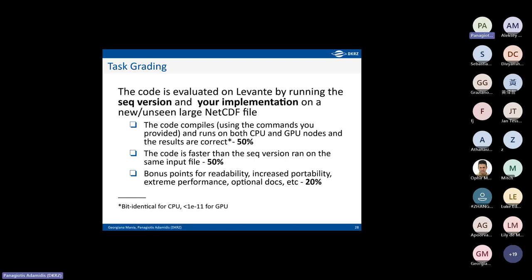And you can also get some bonus points for code readability, for increased portability, for instance, if you can also run it on different architectures in your compute center, like vector machines or, I don't know, something more exotic, and you can show us some logs and some performance that can also give you some bonus points. And also for documentation, if you add Doxygen documentation for the functions that you add, that can also add to the 20%, maximum 20% that you can get for bonus points.